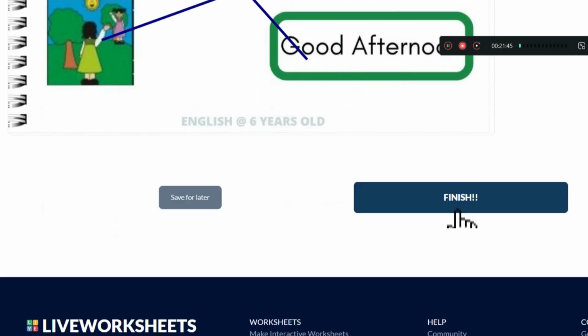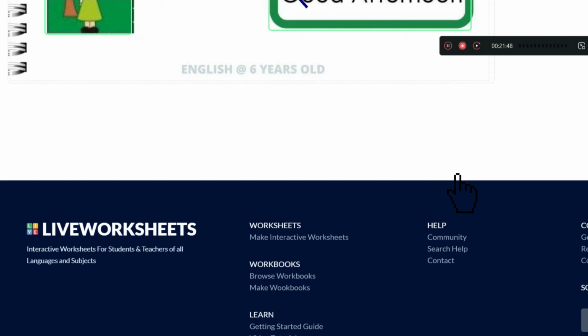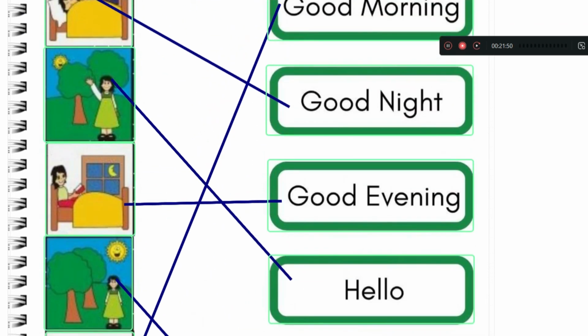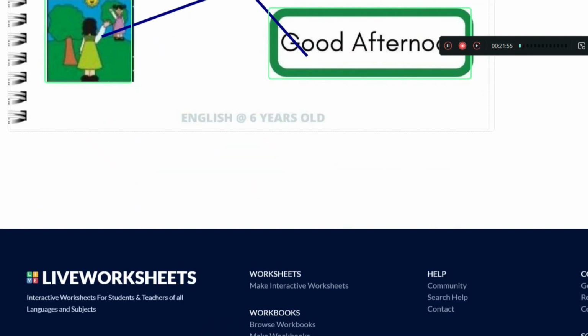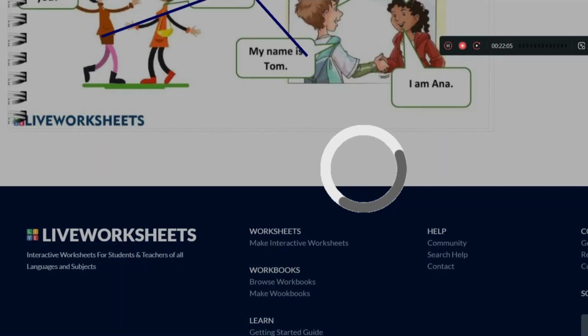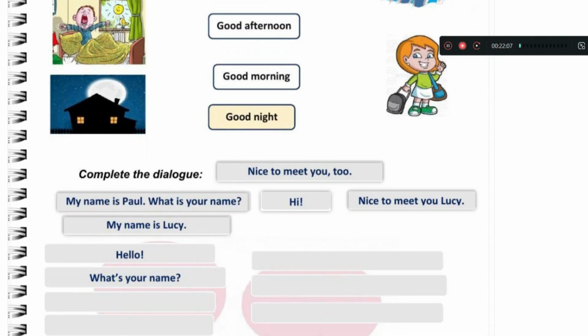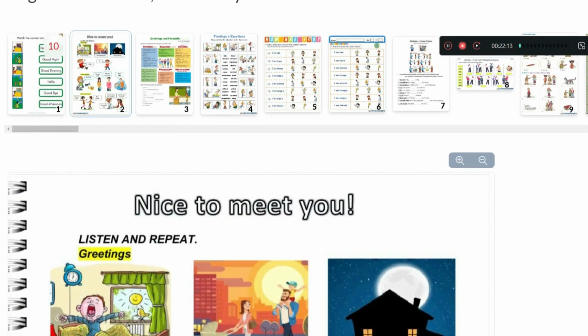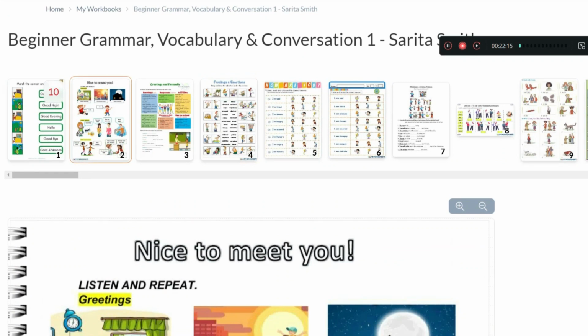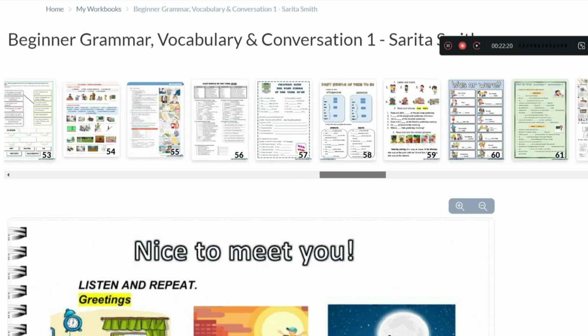And then when I'm finished, I can click finish. And then if everything is green, that means everything is correct. I got 10 out of 10. Okay. And if I want, I can go to the next page by clicking this button, this arrow, la flecha, on the bottom right corner. Okay, and there are different activities. You can go look at the entire workbook, arriba. You can see todas las páginas. You can see all the pages above, right?